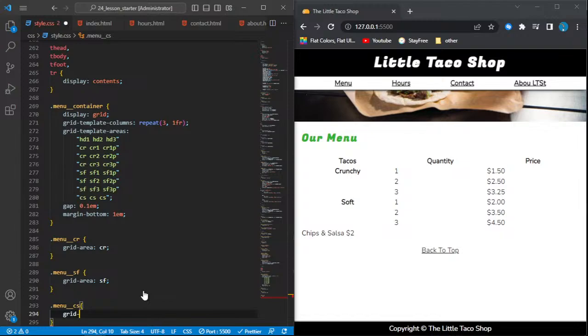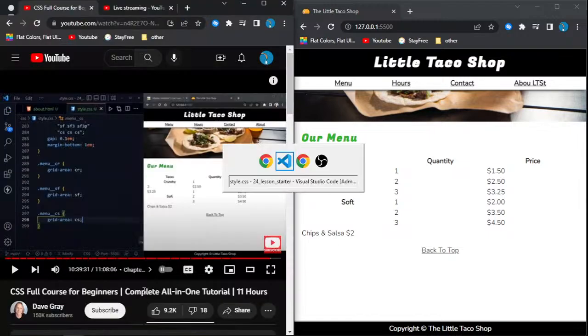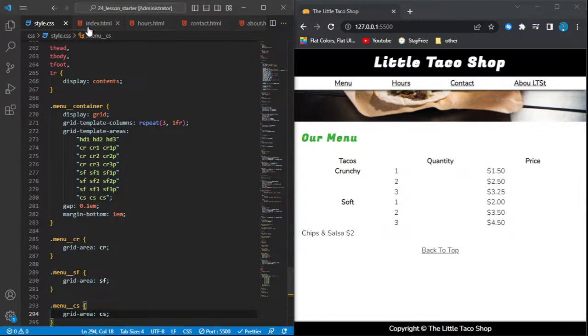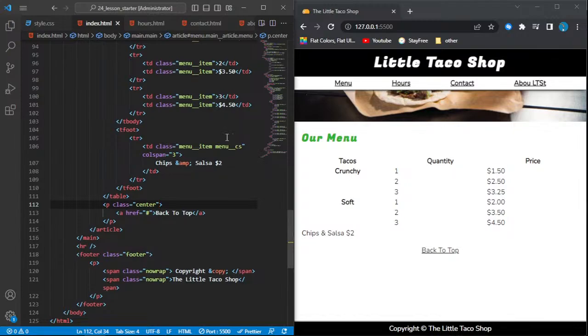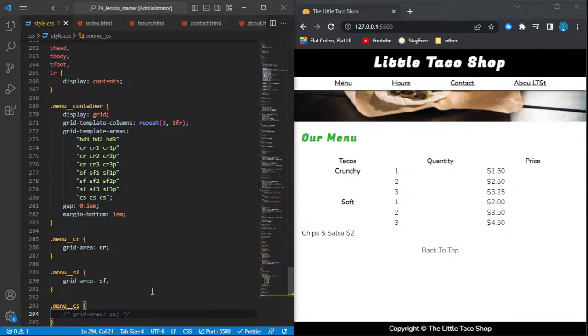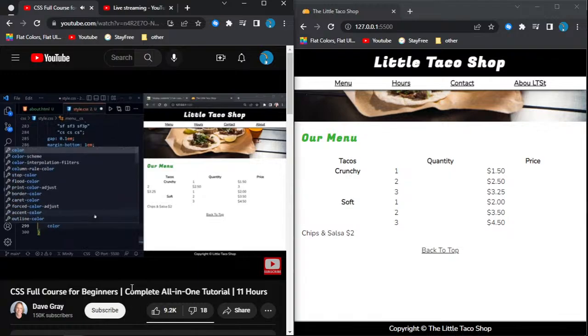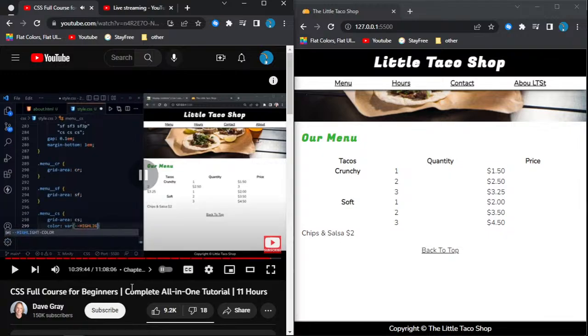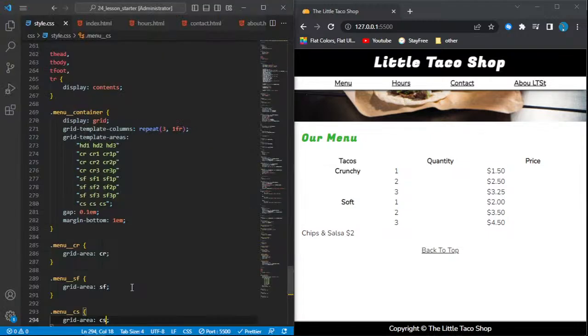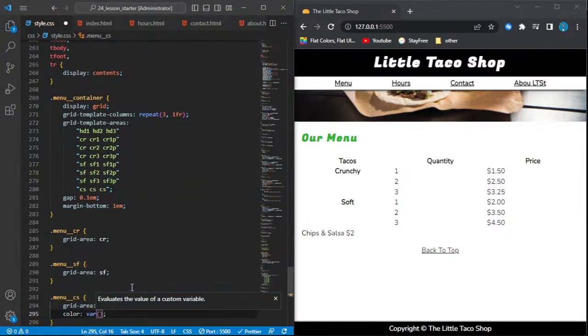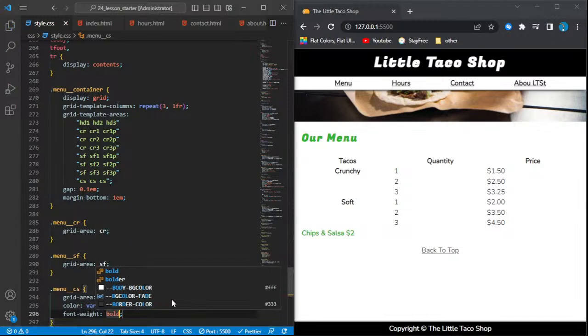We definitely have seen some changes in the grid. It's not what we want yet, but we're getting there. Let's make the color here a var dash dash highlight color for this. Okay, so we've got a chips and salsa that is now green, and then we'll say font weight bold as well, and save. That looks good. Now let's go ahead and apply some of this to the other areas as well.